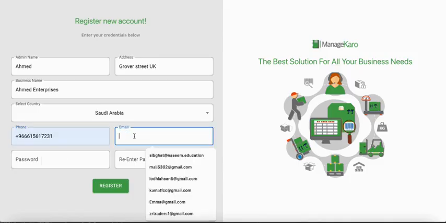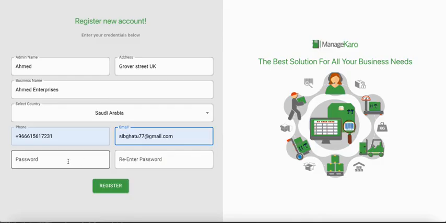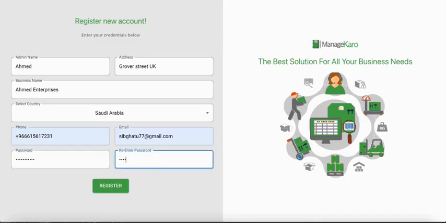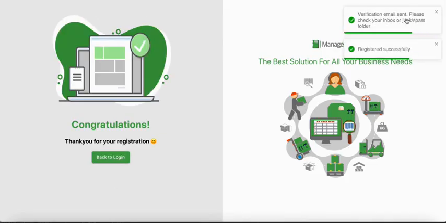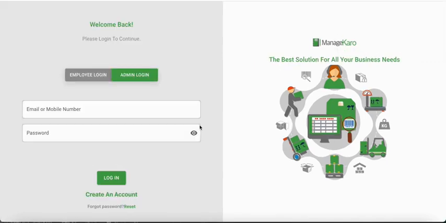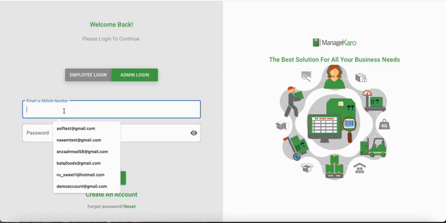Here it is. I have added it here as well, and let me write my email and password as well. So I'll click on the register button, and an email verification has been sent. Let me go and verify my email first. Now we have verified our email. Let's go and log in to the system.